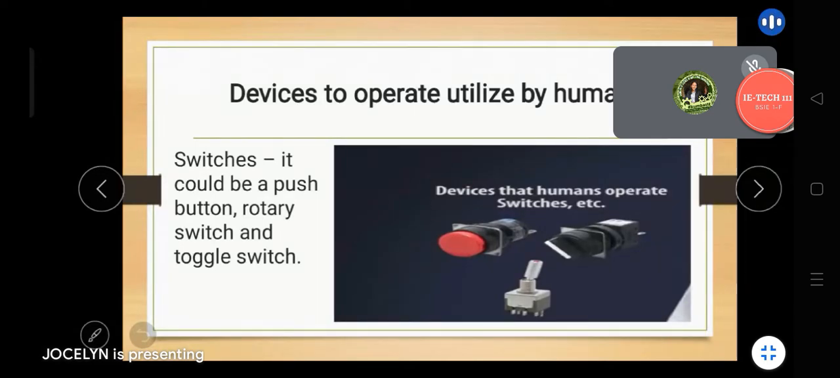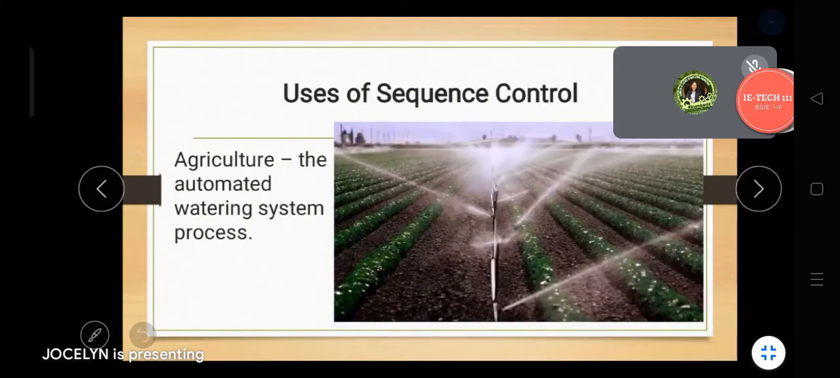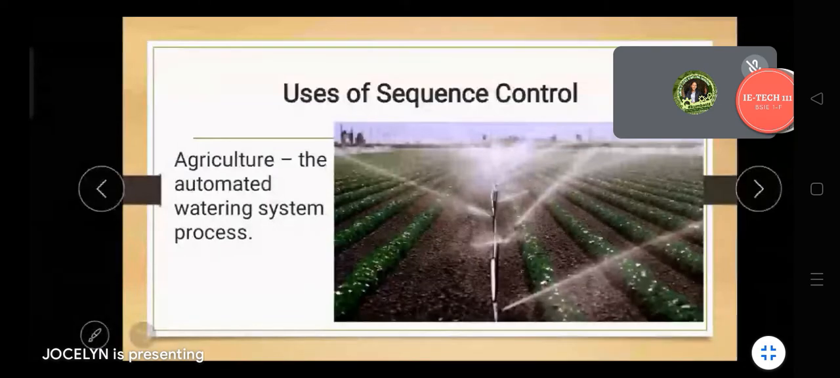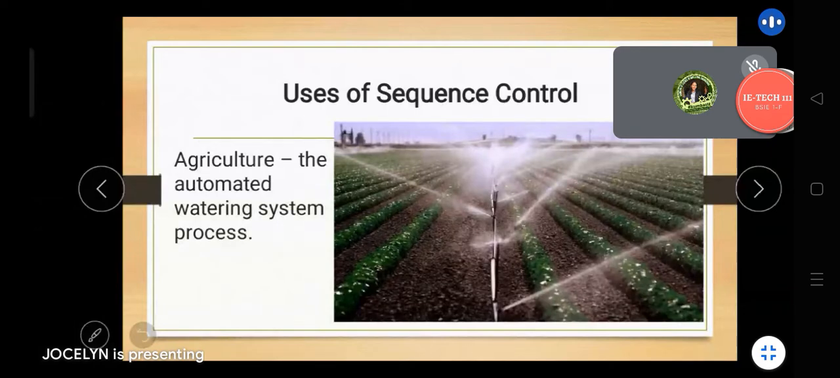For example, when we need to water the plant, before the sensor is turned on, we need a push button to turn on the automation. And once it is turned on, that's the time it will run in sequence to check if the land is dry or needs moisture, needs water.